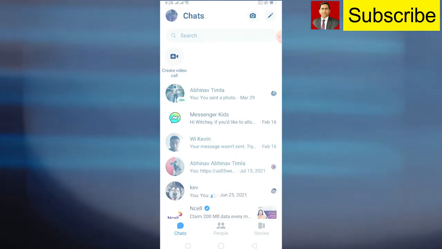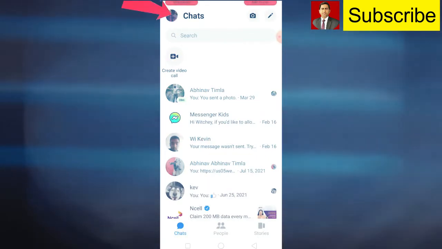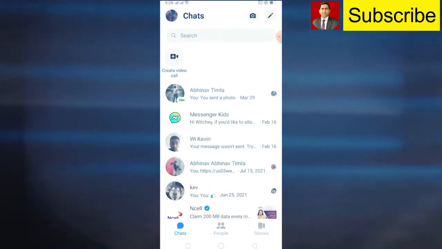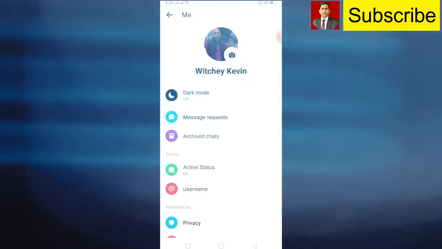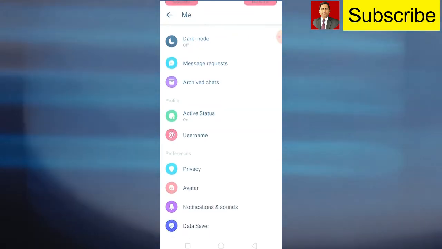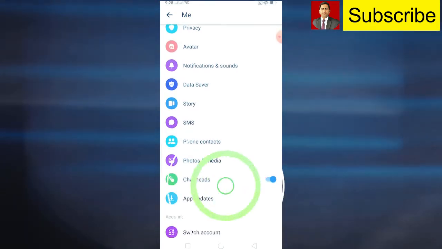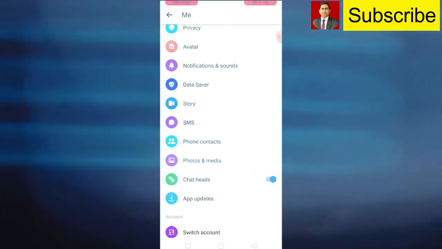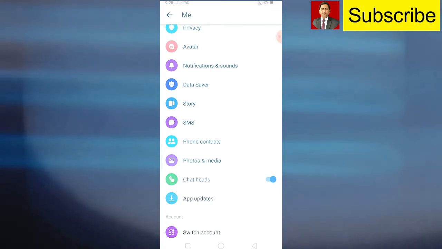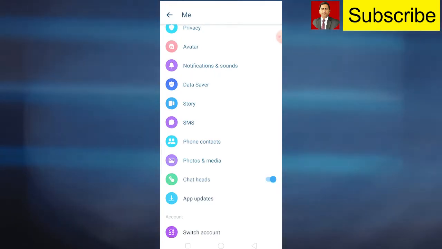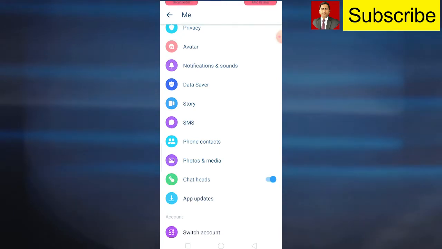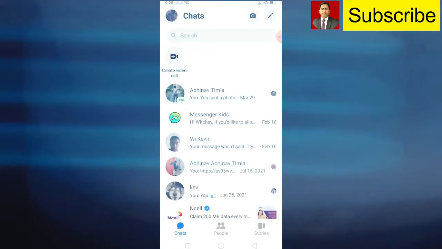The first step for doing this is to click on your profile picture at the top left corner of your screen. Once you click on it, it's going to open up just like this. Now over here, scroll a bit down, and once you see chat heads, just like on my screen, make sure to turn it on. Because if your chat heads is turned off, then it's not going to pop up. It means you have disabled it. By default it's going to be turned on, but sometimes it's off, so make sure to check this. Once you turn it on, your chat head should appear.